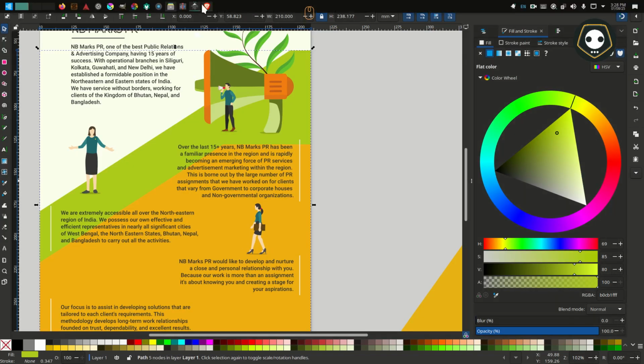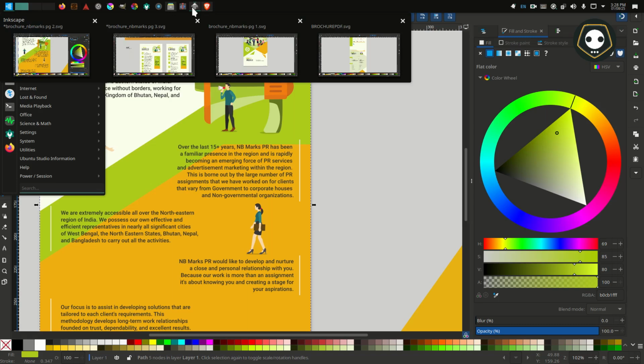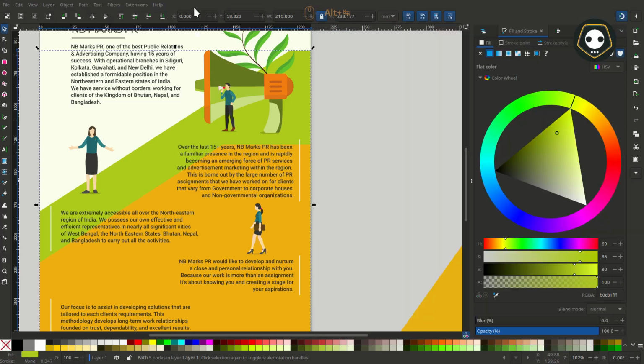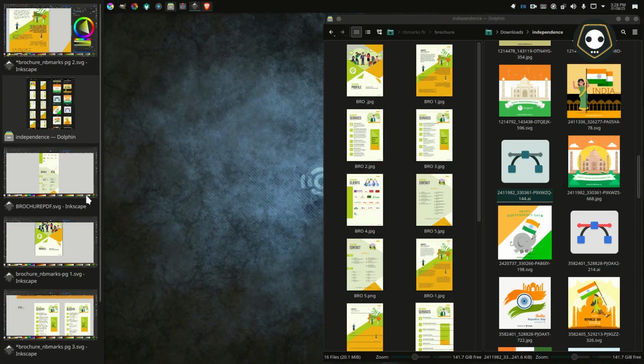So this is the process that you can follow to make stunning brochures, flyers, any kind of vector graphics.